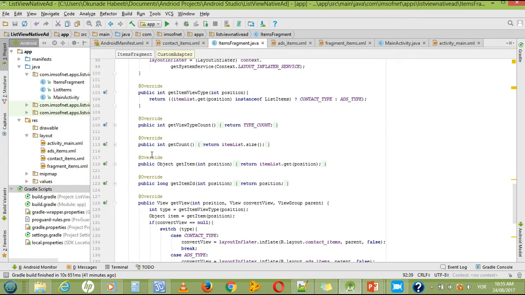So the first abstract method is getCount. That is, I need to tell my base adapter the number of items I want to show in my list. So I'm returning the size of the item list passed to my custom adapter. The second method is getItem, position. Which item do you want to show at this position? So I'm returning the position in the item list. If it is add items, it's going to return it. If it is contact items, it's going to return it as an object.